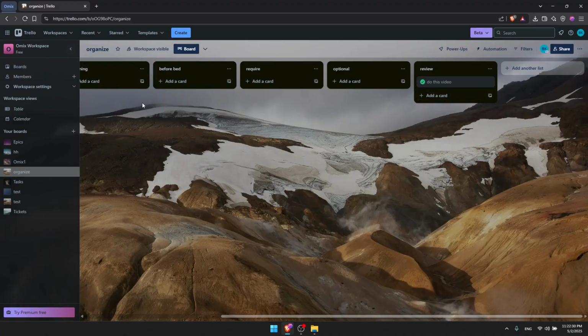So yeah, that's basically how to use it to organize your life. And of course, you can expand depending on whatever you're using it for.